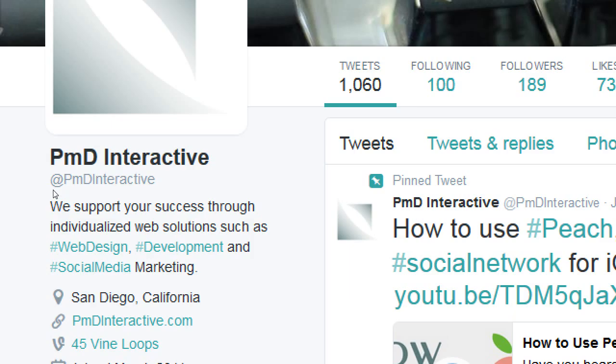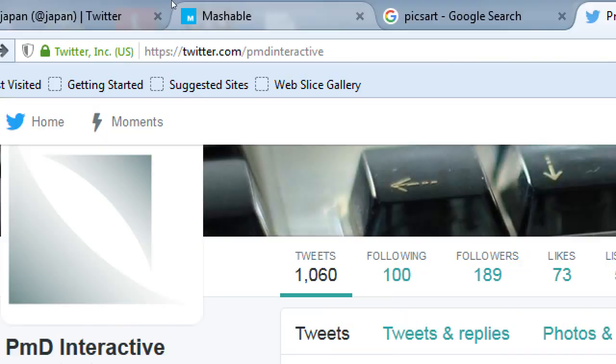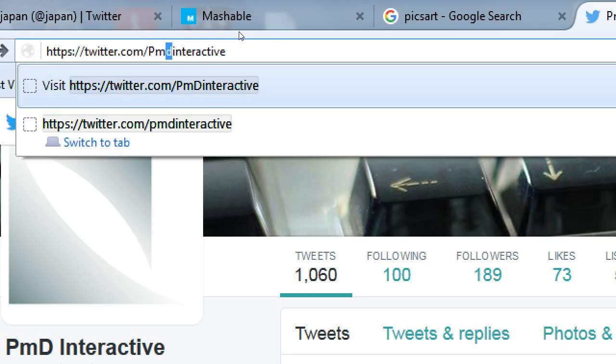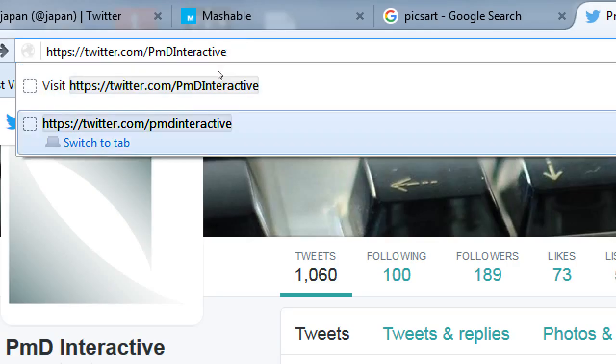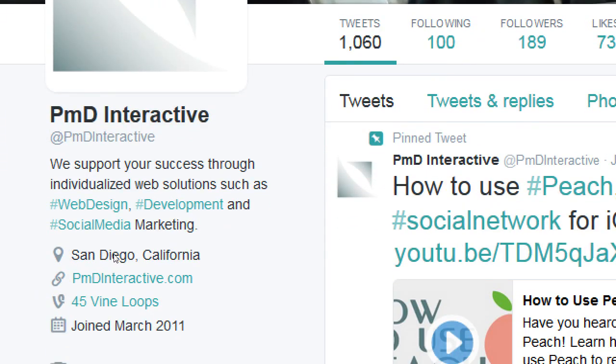Since you can't have spaces, one alternative is to write your at name, your username, with capital letters mixed in, because that's more readable. Isn't that more readable than this string here? And it still works if someone typed it up here like this, because the company actually has an uppercase P and D and I. If someone typed that address, it'll still work. That does not matter, uppercase, lowercase. But for readability, if I put it on my business card, that's much more readable than just the all lowercase.